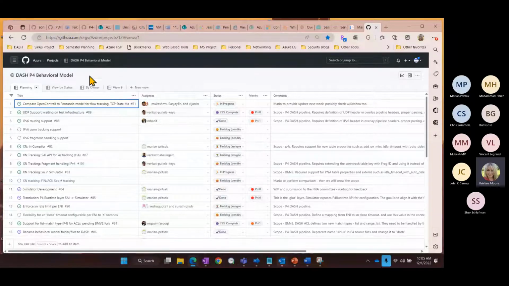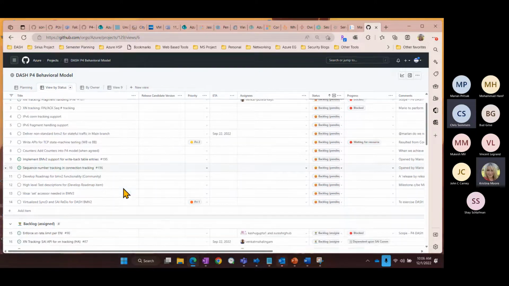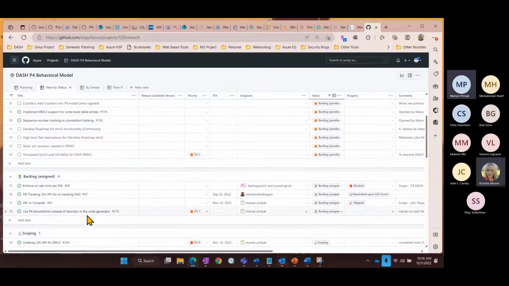Okay, so if you guys can see my screen, here's the overall behavioral model project by status. Yeah, Christina? I wanted to ask if we added an item to move to structured annotations in the behavioral model. I think there's an issue already filed for that. Yeah, and because I started working on that, I wanted to be assigned to it. Yeah, this one, number 18.